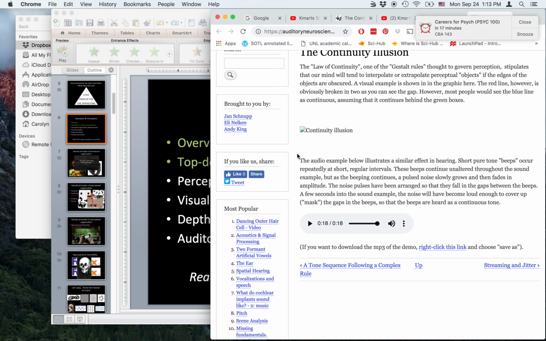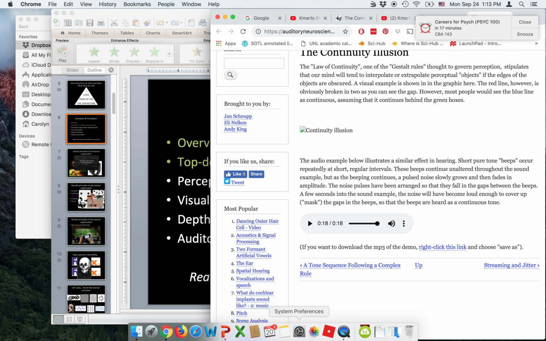It explains what's going on here with this audio clip, but it's basically the same thing as the sine wave with the horizontal line going through it. We perceive an entire phenomenon. We perceive that the beep is consistent when the noise pulses, the little static pulses, get loud enough. So we're perceiving something continuous when in reality it's discontinuous. That is the continuity illusion.